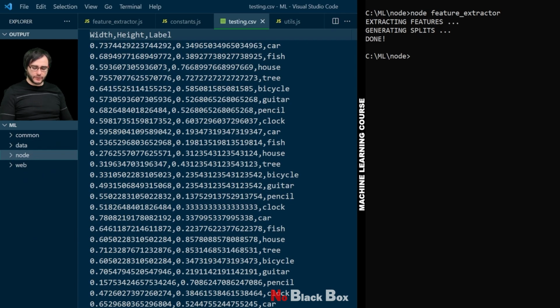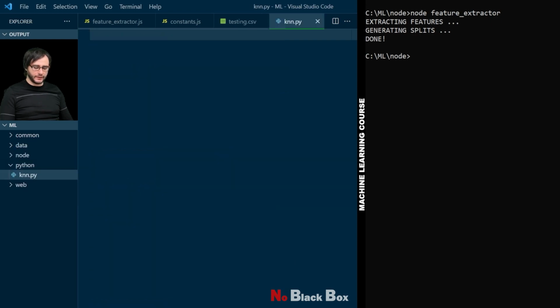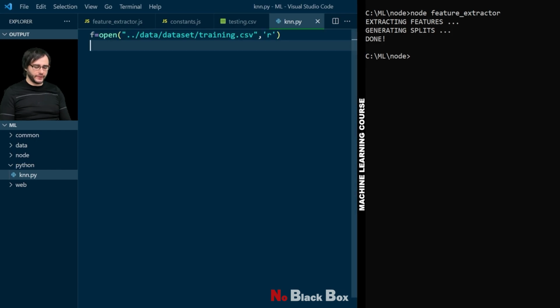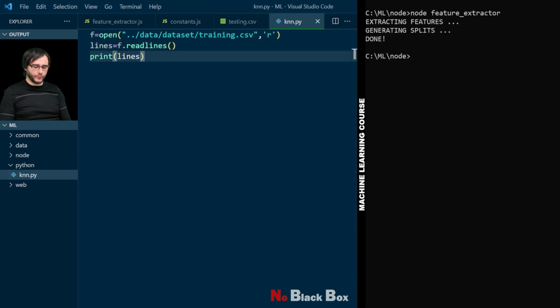To do that, I'm going to create a new folder, Python, and inside this folder I will create a file called knn.py. We'll re-implement the k-nearest neighbor in Python this time, using libraries. We begin by opening the training CSV file from data for reading. Let's read the lines and let's print to see what form we get this in.